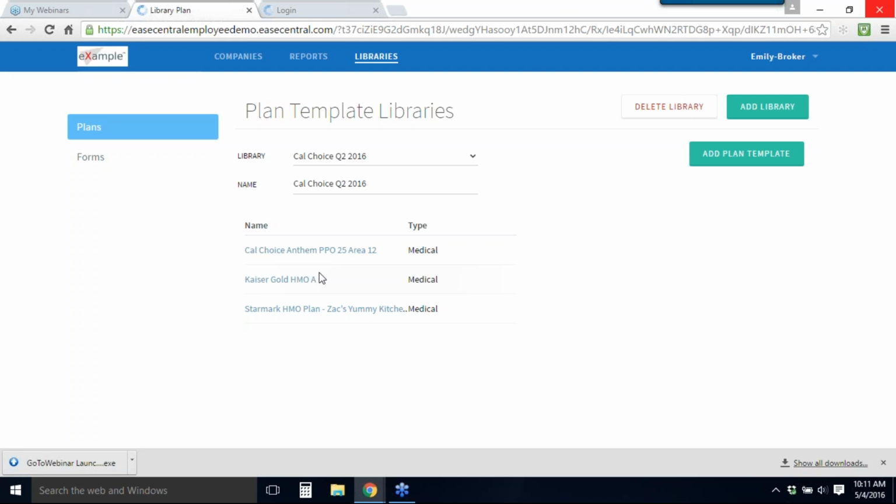We do recommend building full libraries. It'll save you time in the long run, so you could add voluntary life plans, basic life plans, STD, LTD. If those are typical plans that you offer your companies, you can pull from those, and then when you have your new companies to add them to, you can just use that library, delete any plans that are not applicable, and you're ready to go. All you need to do is add the eligibilities and the contributions.